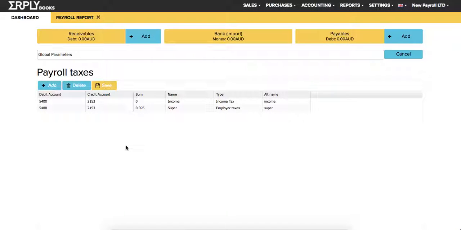Payroll taxes are a list of taxes that you have. You can see that I have added 2, because for Australian needs the default is 2. If you need to pay also another tax for 1 or 2 employees, then just add another row here and add the correct rules, and that's it. If there is anything else coming up, then probably you can add it over here also. The income tax has a zero sum over here. This means that the logic behind how to calculate income tax is built into ERPLY Books, and you don't have to worry about it.